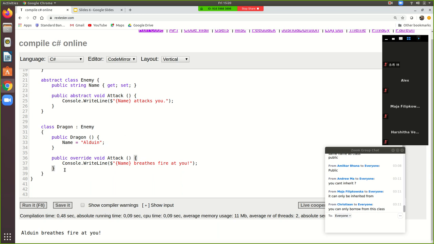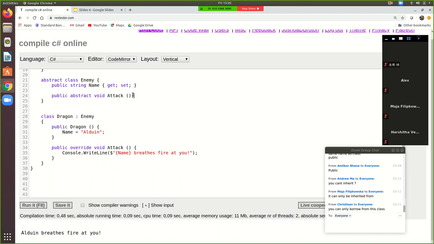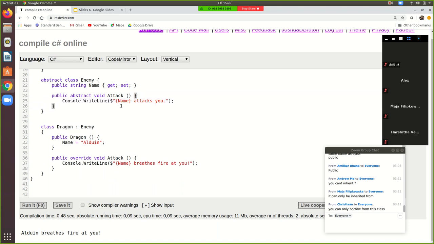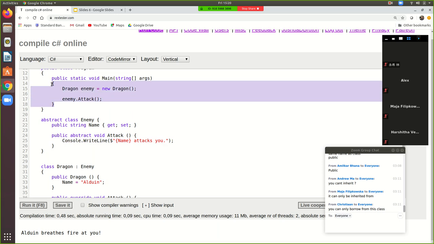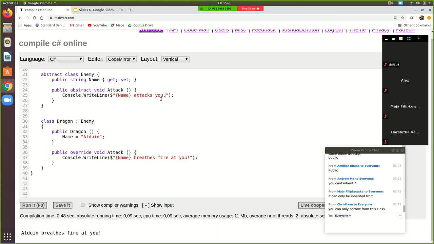Someone is asking, this is most probably a stupid question, but what's the body? What C-sharp means by body is literally just the things between the curly brackets. That's the body of your method, the main implementation of your method. So the body of this attack method is this console.WriteLine "name breathes fire at you," and the body of this attack method is "name attacks you." The body of our main method is just all the stuff defined here. So it's literally just the code inside your method. But no, that's a good question.